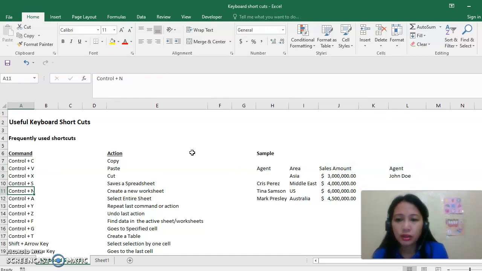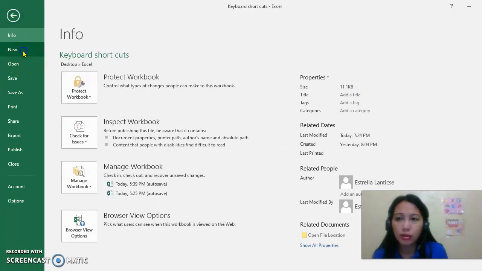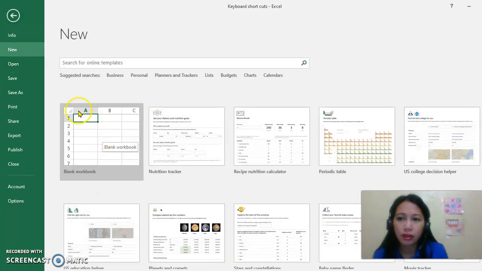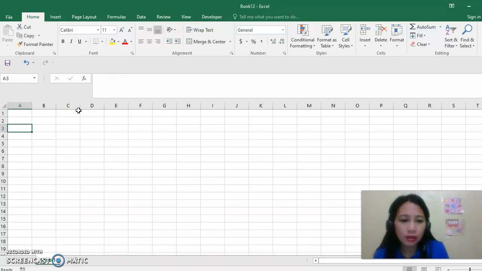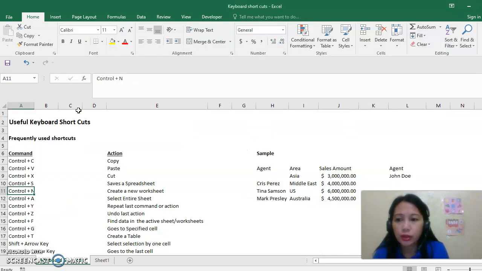So next is Control N. Control N is used to create a new worksheet. Instead of going the long way, like going to File, then clicking New, and then clicking Blank Workbook, what you will do is just press Control plus N, and then it will immediately create a blank workbook without going through that long process.